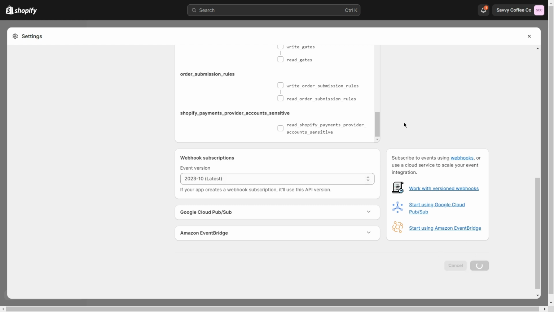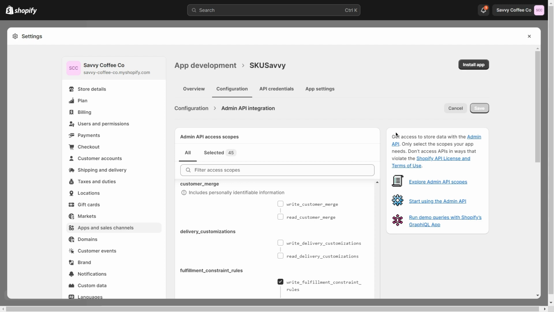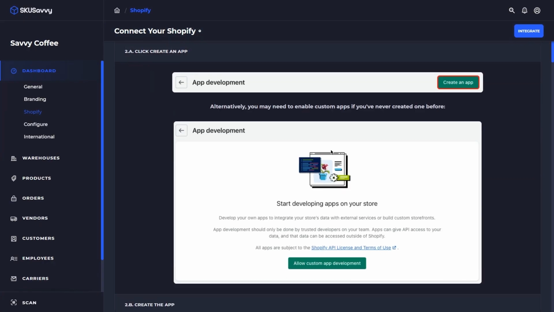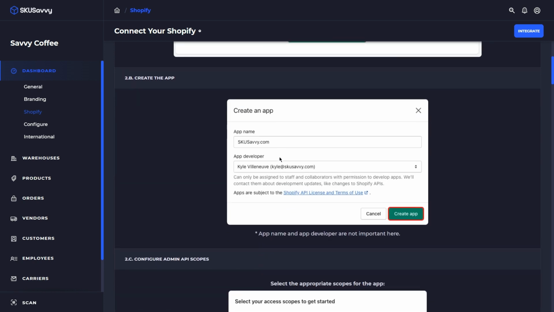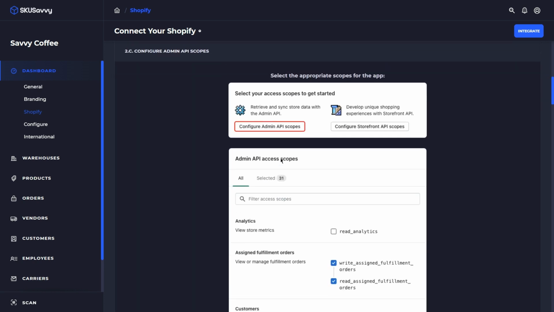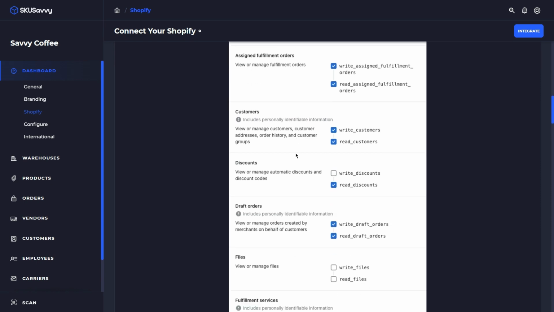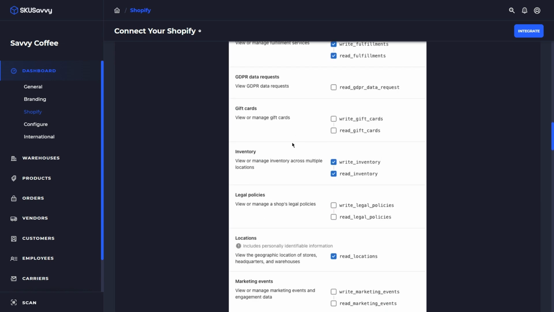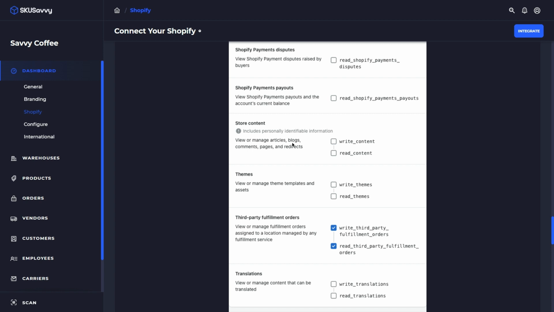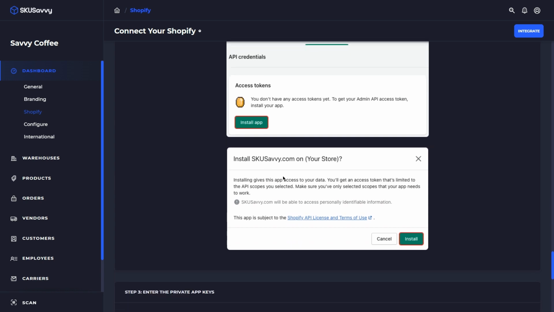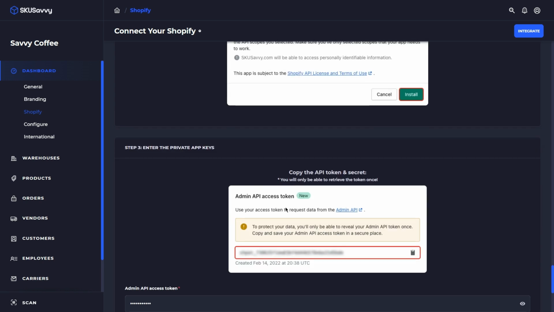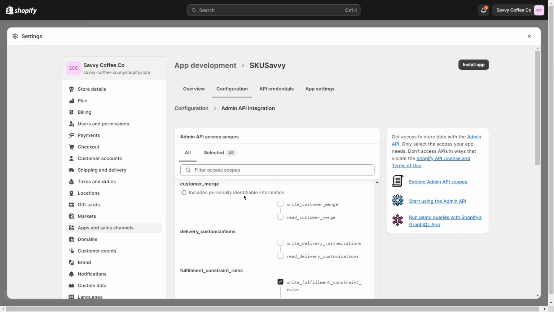Now if we jump back into SKUSavvy, again, we're just following along here. It's the same steps, though it may look slightly different because Shopify just updated their design. We've added the permissions that we need on our application. And if we keep scrolling down, you'll see that we can install the app next. When we install this, we're going to get a private app key, and it's very important to grab that the first time here.